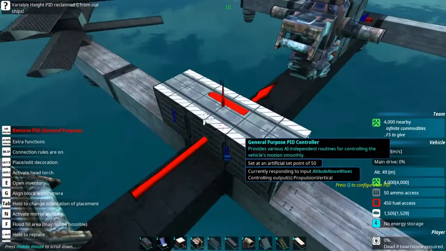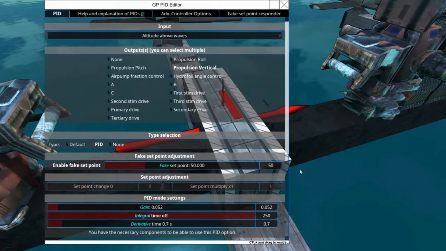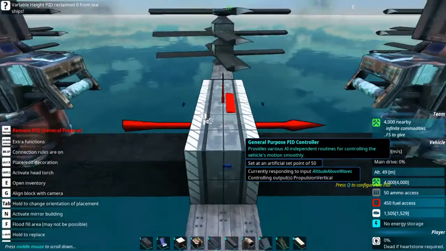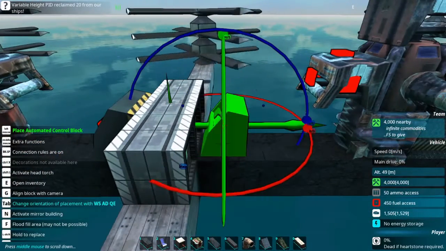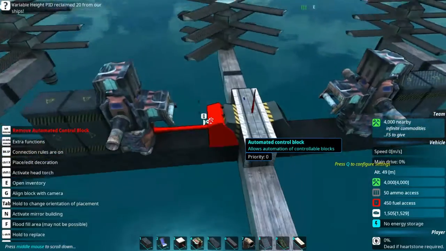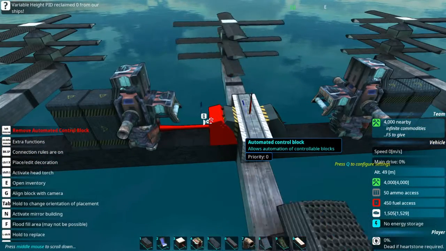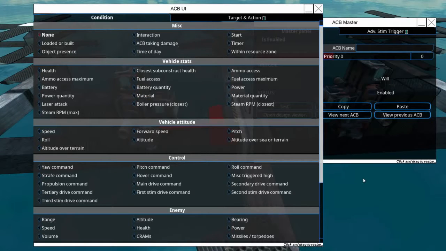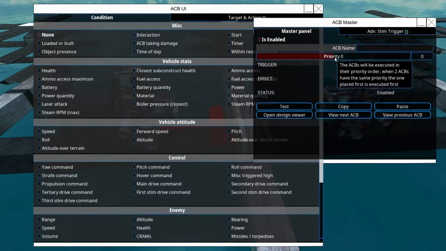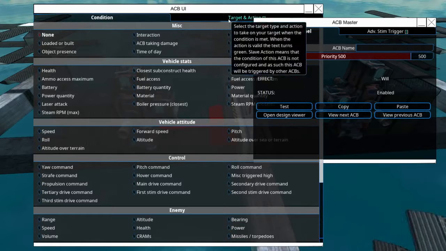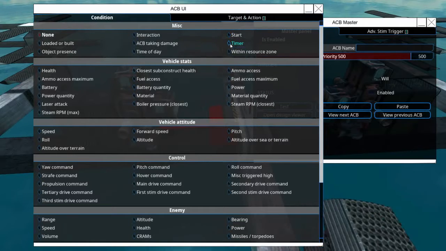Anyway, we're getting a little off topic here, but what we want to do is make it so this set point changes on its own, and I'm going to show you how to set that up to do that like every 10 seconds or so. It's really simple here, at least I think it is. First off, we're going to go into this first ACB. We're going to max out its priority, and we're going to use the timer feature.